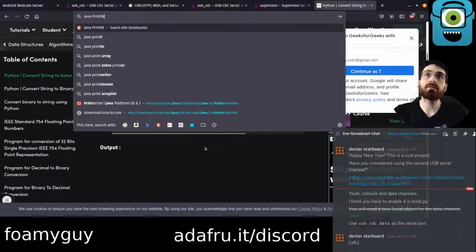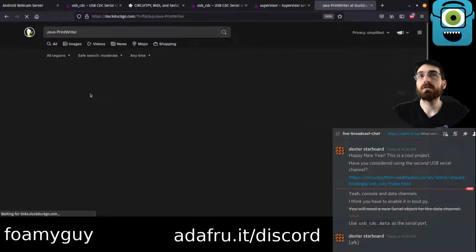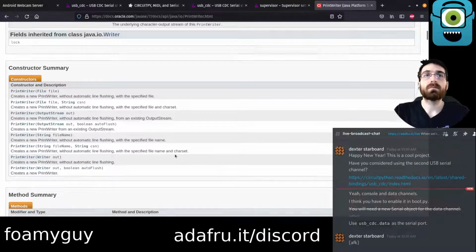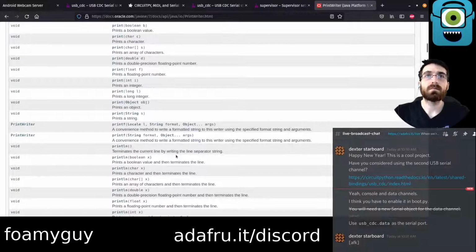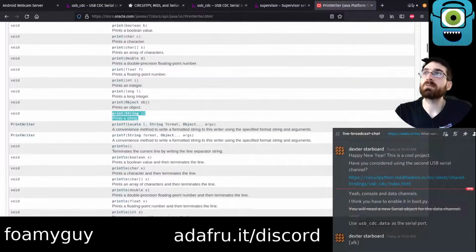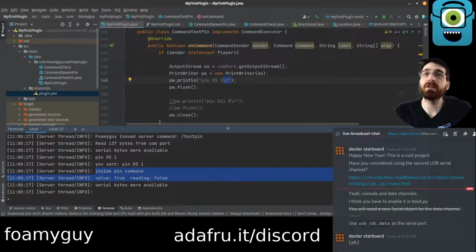Java print writer. Terminates the current line by writing the separator string. So maybe we don't want that. Maybe we should just print. Yeah, because this would be just putting the new line back. So we actually had two new lines before, I guess.